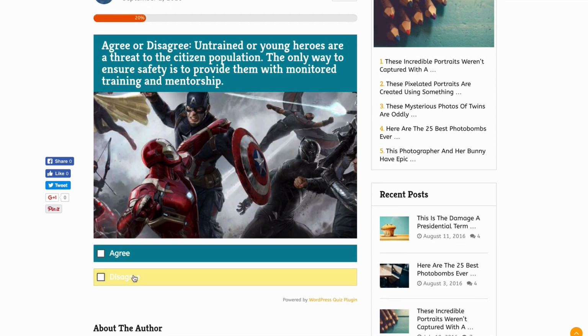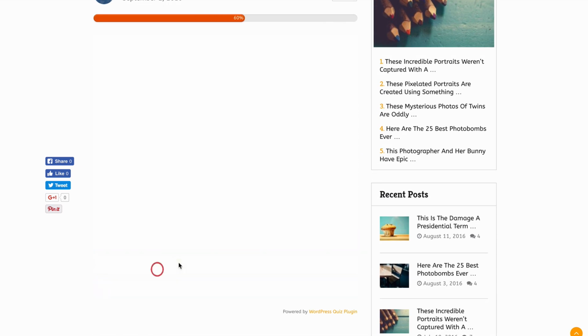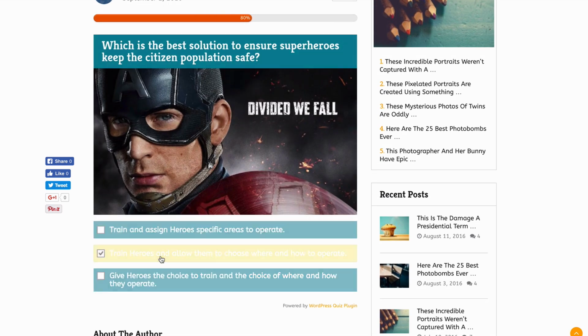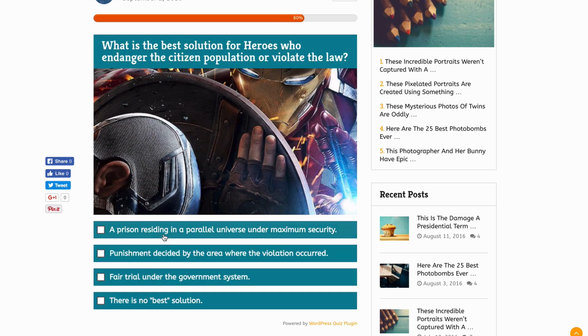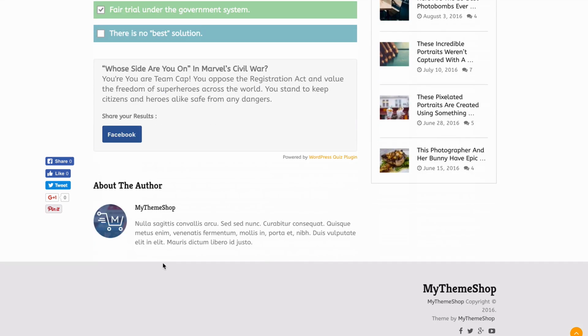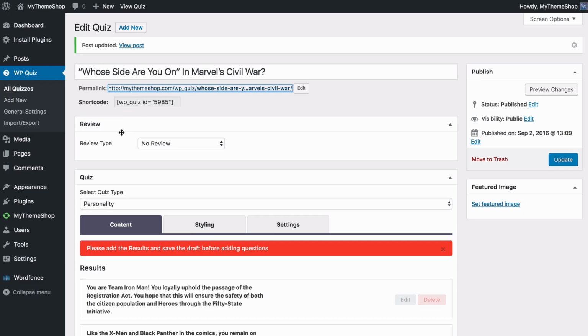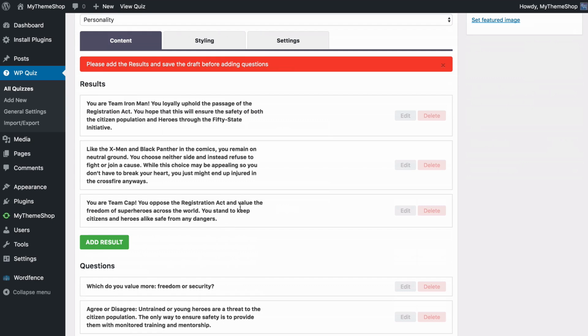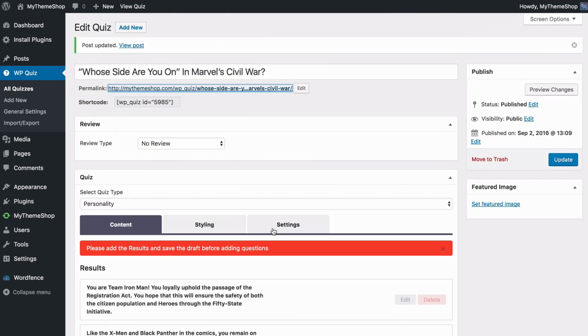So users can choose as they go through the quiz the different options. And as they choose their answers from these multiple choice questions, they're getting a strong or weak association with each of the answers. And it results at the end in being delivered the result, as we see here, the result that responds closest to what they've selected. So that's how you use the personality option in the WP Quiz plugin.